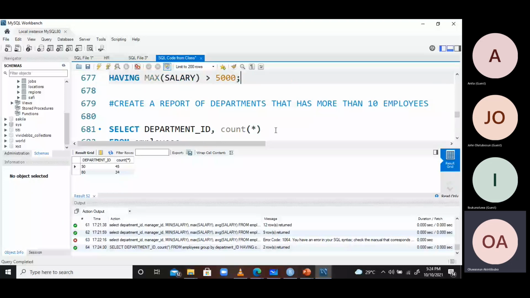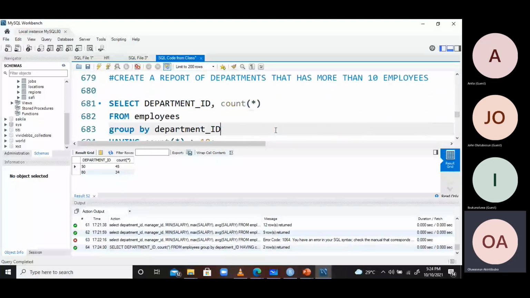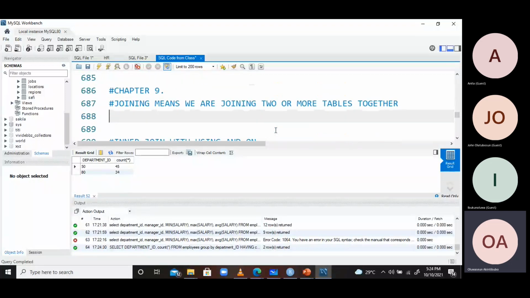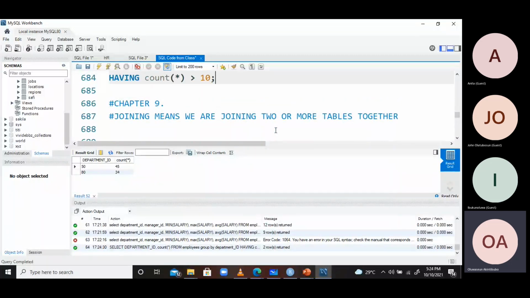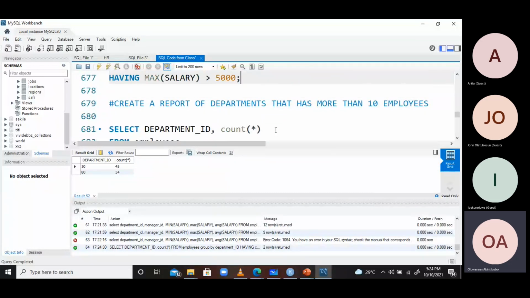Please let me know if you understood all that I've explained before we move to the next chapter. We finished chapter 8 basically. We're moving to chapter 9. So please let me know if you understood what I just explained.